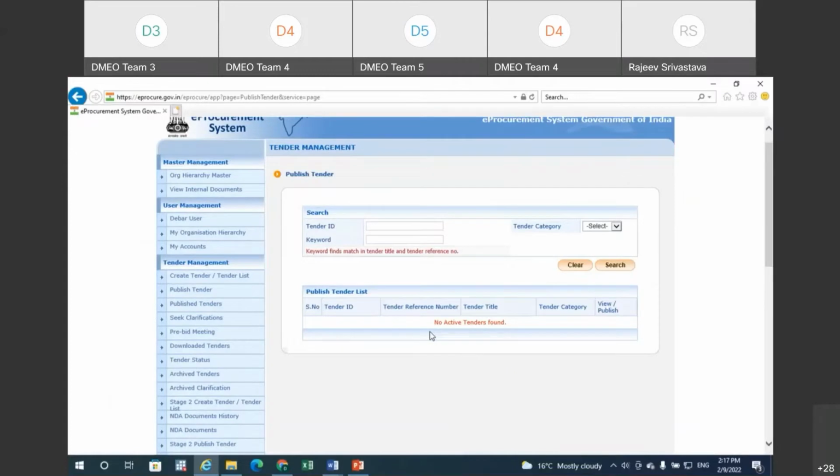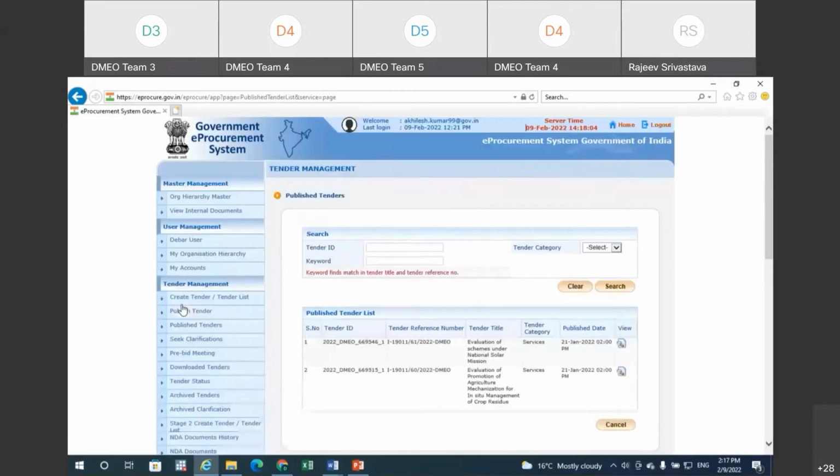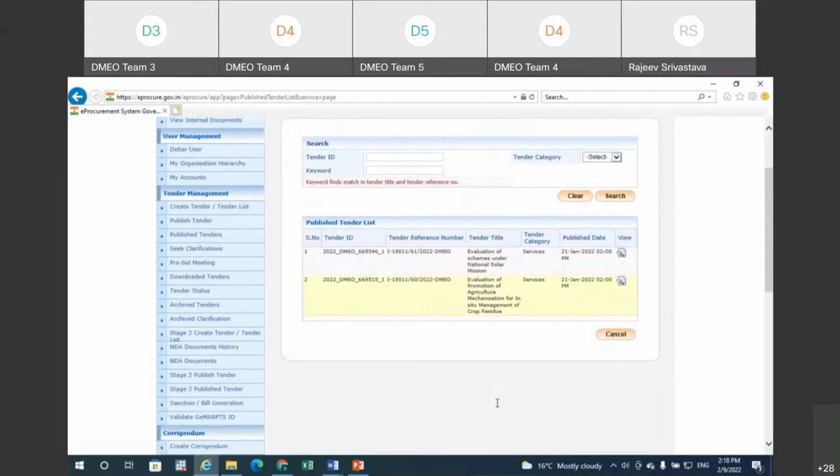Once we have finalized all the details and sent the tender for publish, the same tender will be reflected here. Here we have the options to cross check all the details, and once details are fine, we can send it for final publishment. The final published tender will be reflected here, as you can see on the screen, the two tenders which we have floated recently, the evaluation of National Solar Mission and the promotion of agriculture mechanization.